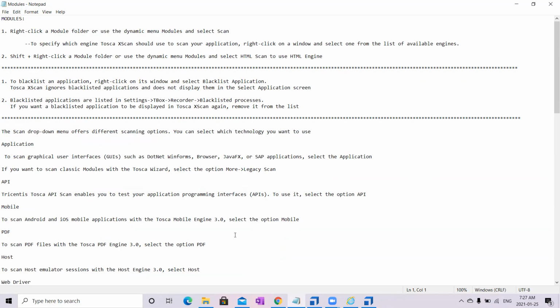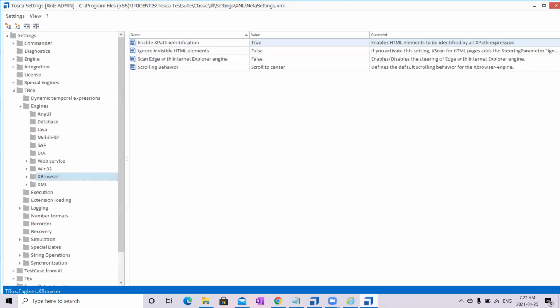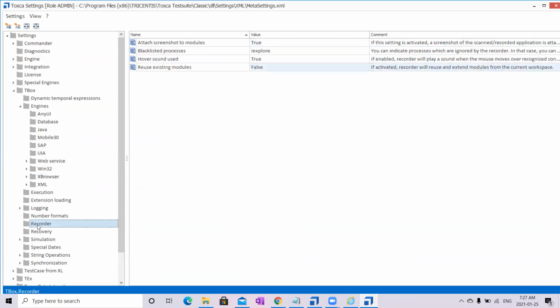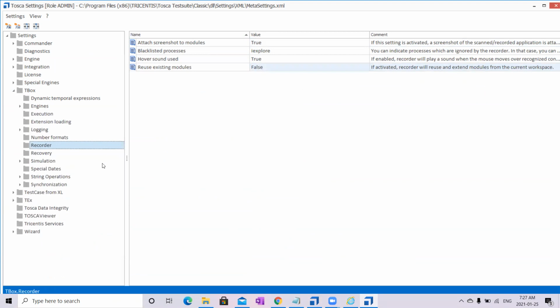T box recorded. Okay, so we are in T box, and here is the recorder option. It says blacklisted processes: iexplore, so Internet Explorer. Just remove this, click on this and close it. That's all.